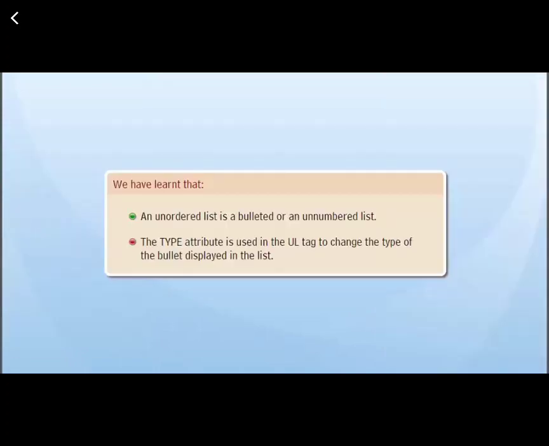We have learned that an unordered list is a bulleted or an unnumbered list. The type attribute is used in the UL tag to change the type of the bullet displayed in the list.